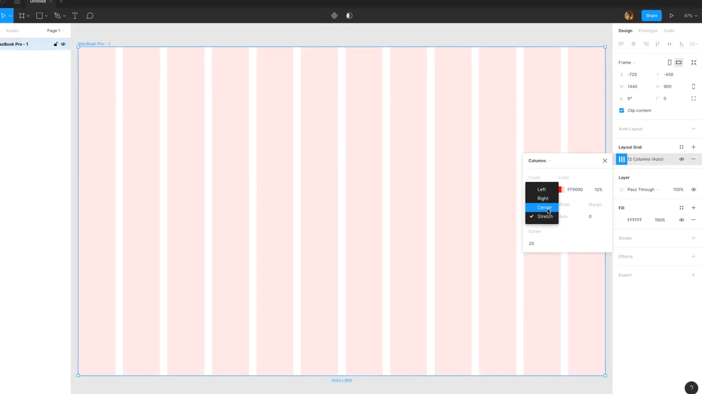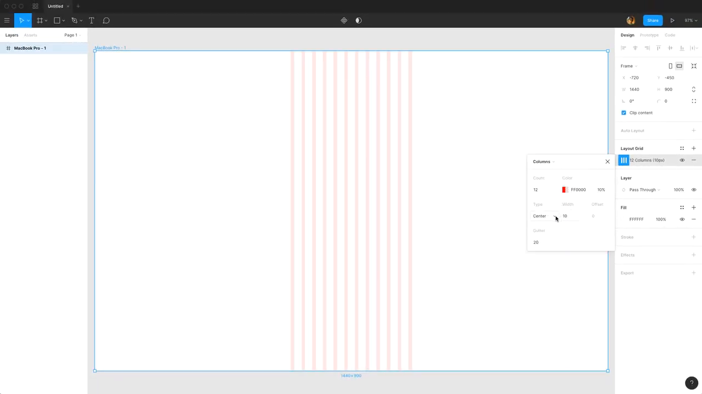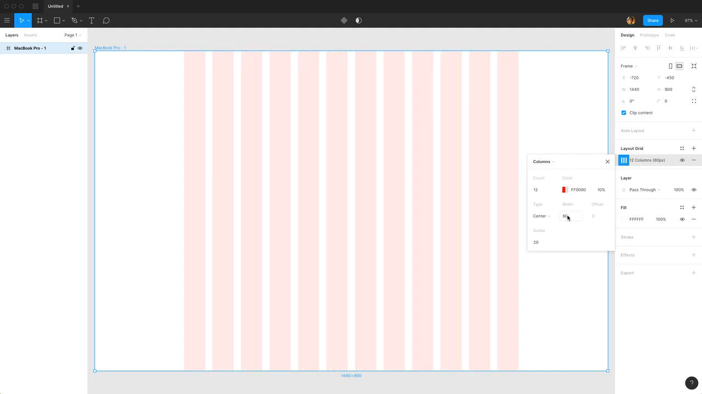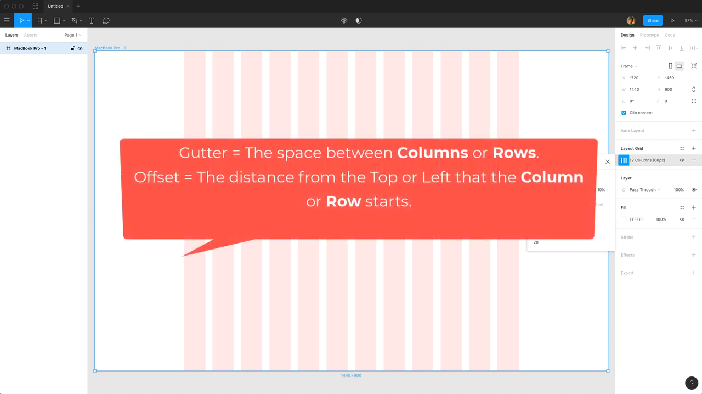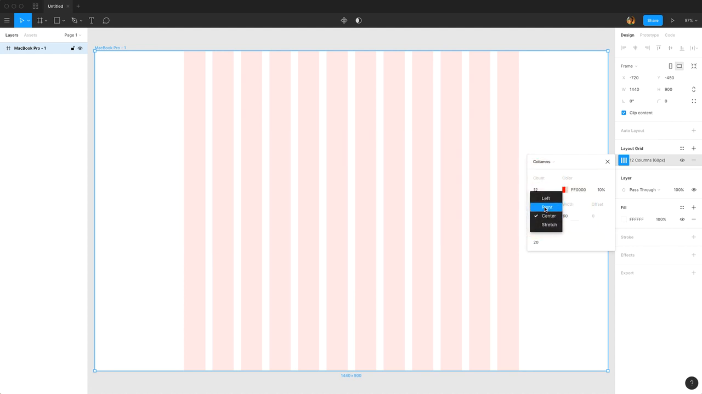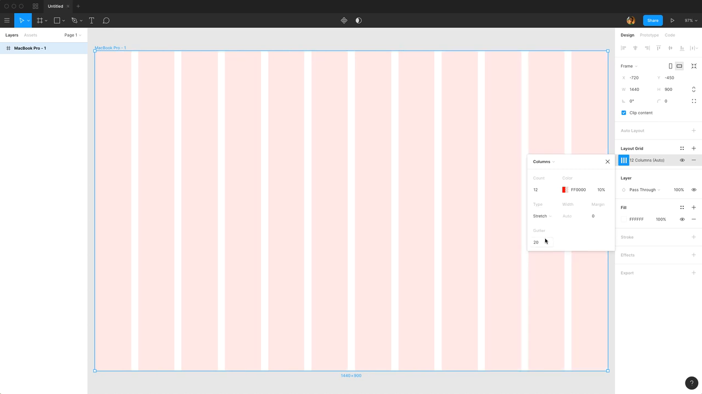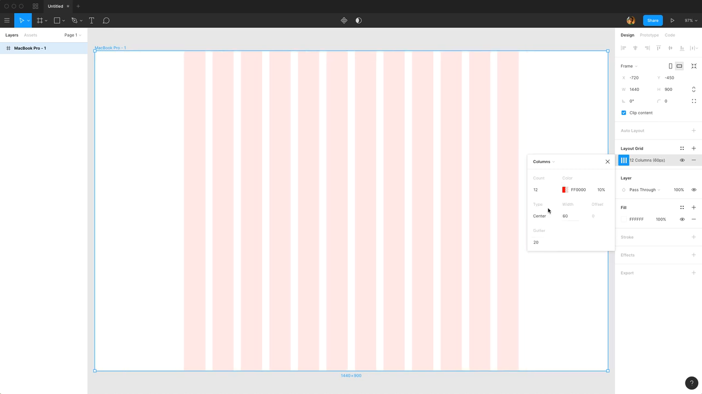So if I change it to center, you can see that the width will be enabled. So I can easily set the width to 30 or even 60 like this, and it's centered, okay? The gutter amount is the space between columns and rows. And here you can set it to right, you can set it to left, and stretch. So when should you use center? For instance, if you're designing a web page for an ultra wide screen, you can use this center option.